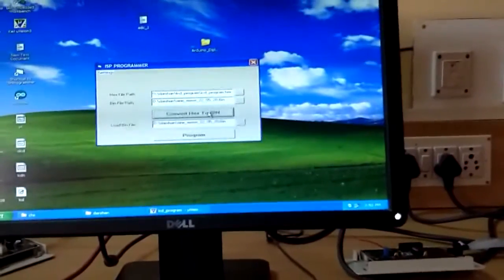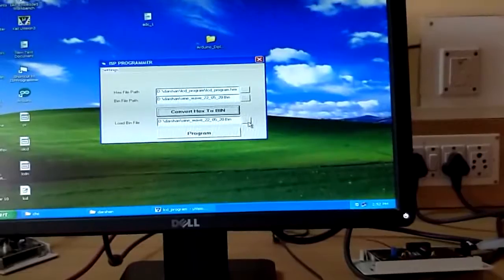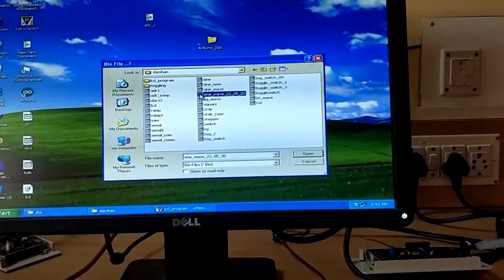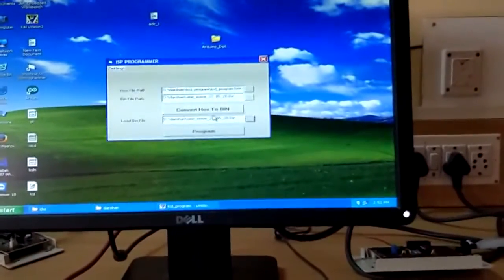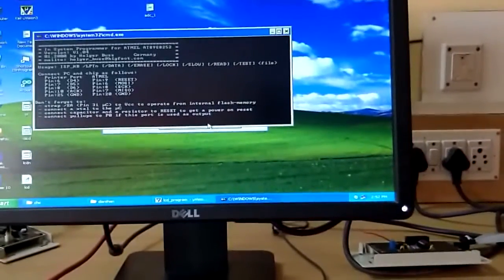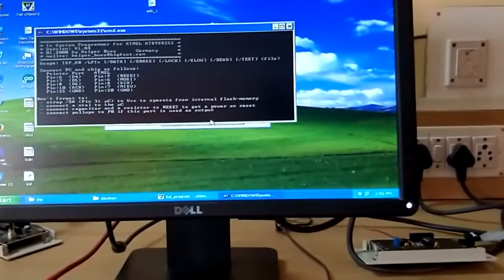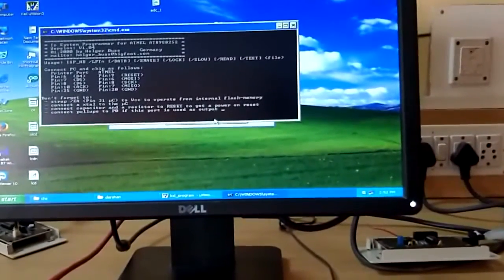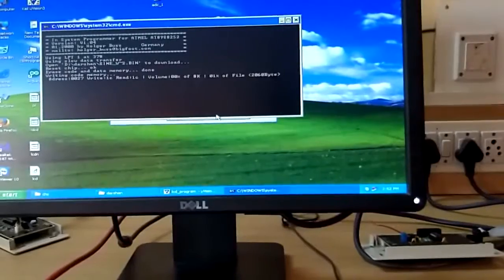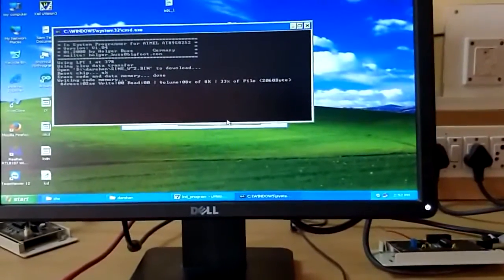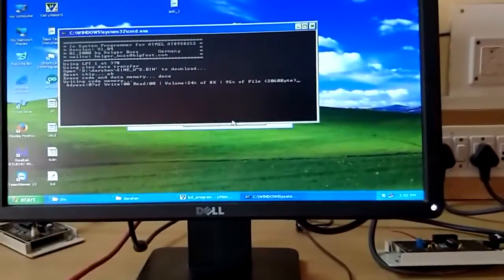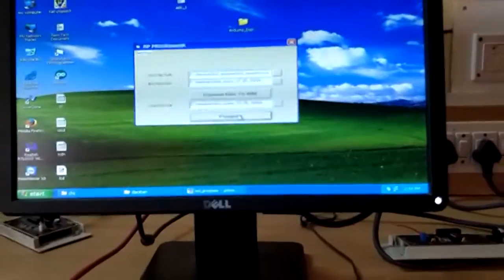My binary file is created. Now click on the browse button in order to fetch the binary file of the sine waveform. This is the file name I already gave. This is the binary file I converted from hex to binary. Click on program. Whenever I click on program, it will flash the program to your 8051 microcontroller. Click enter. So it is flashing the program to the microcontroller. Now my program is flashed to the microcontroller.